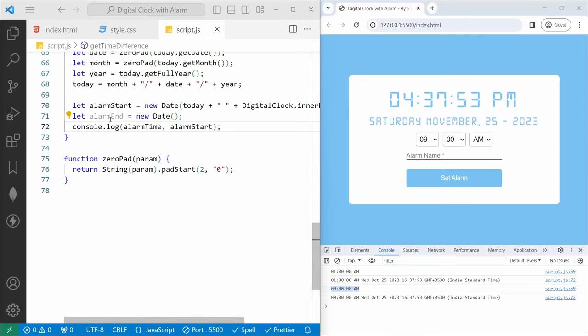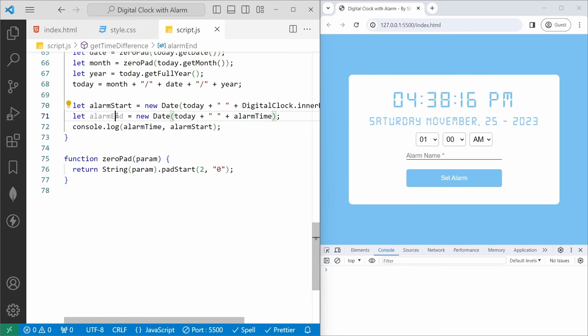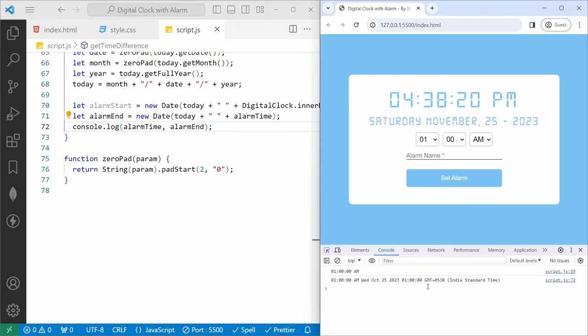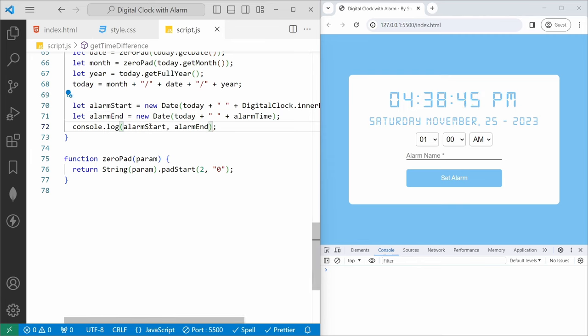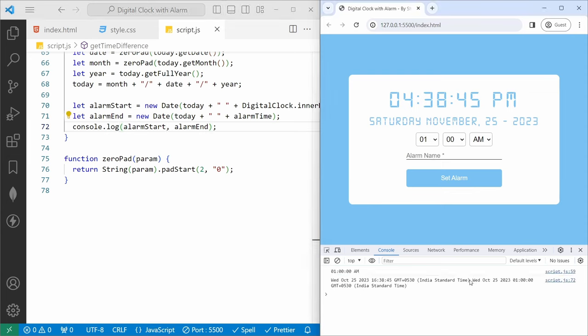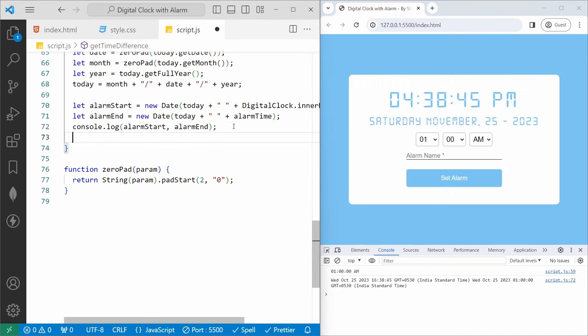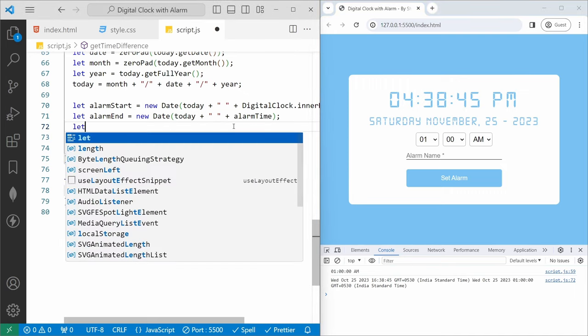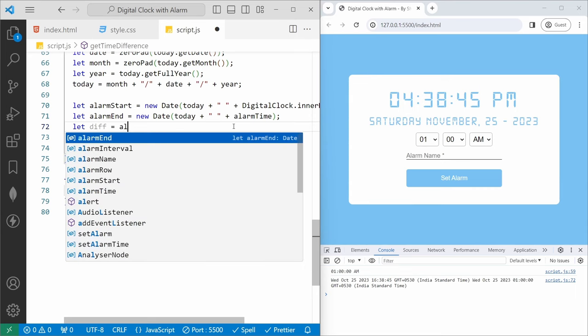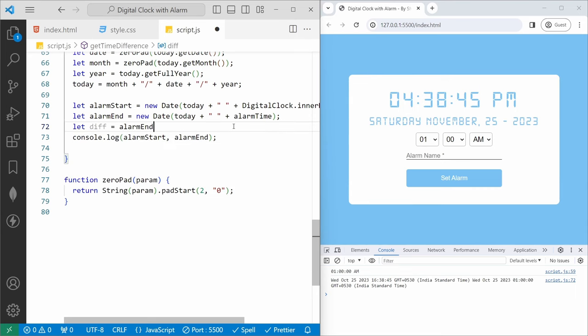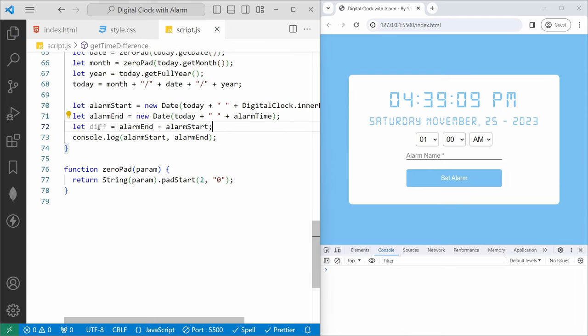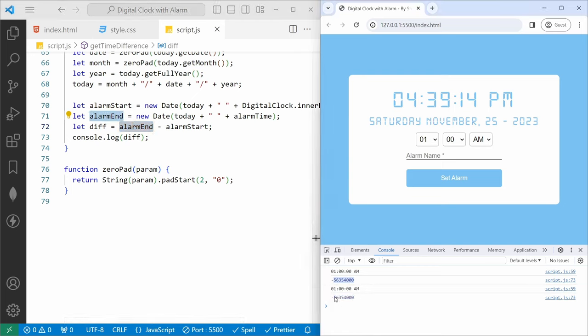So with the help of this alarm time, sorry, today with alarm time. So I will add this alarm end here. Now this is alarm start. If I save and hit, now you will get the two different Date objects. With the help of this, we are going to get the difference. So for that, I will add another let difference equal to alarmEnd minus alarmStart. Now if I check this difference, once we hit this set alarm, we will get the values in milliseconds.